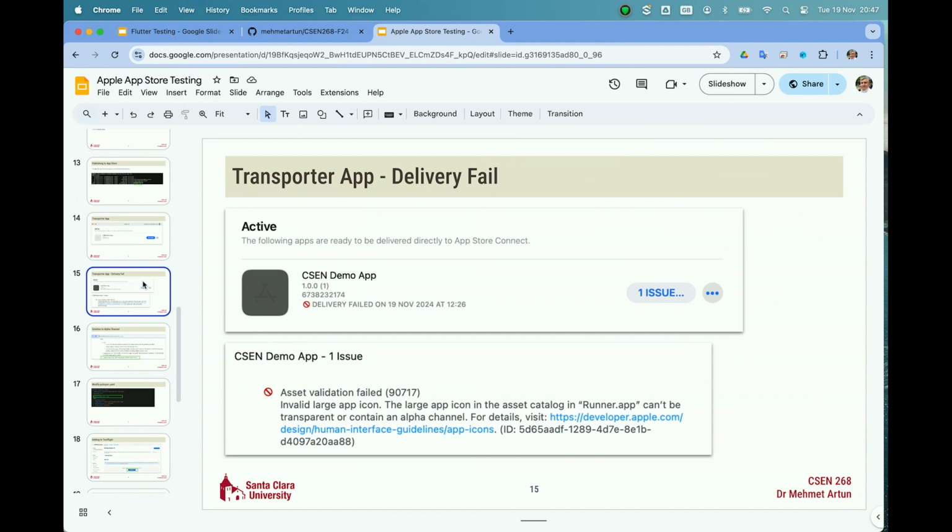Okay, so this is already sorted out, but when I was pushing this up, I got this type of error. It didn't accept it. It says it can't be transparent or contain an alpha channel, in a large app icon in the asset catalog Runner.app. So one of these icons it didn't like, so that's why I went back and put in the remove alpha channel thing for the iOS.